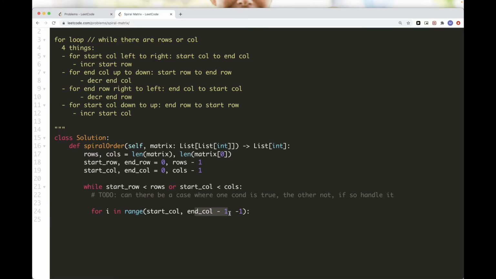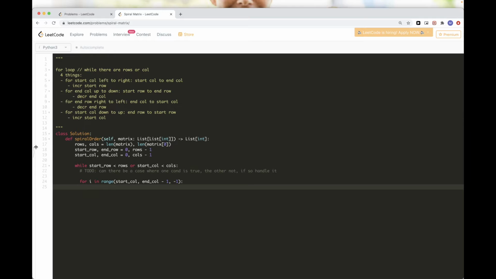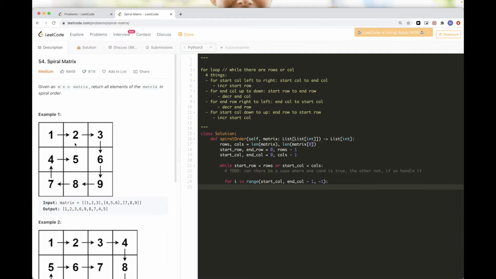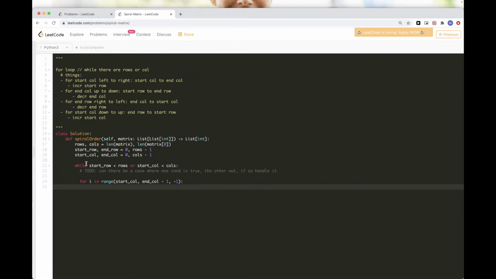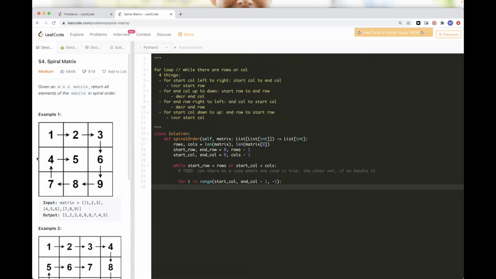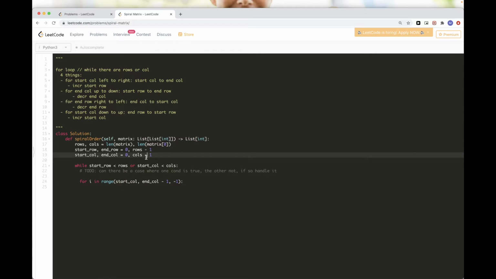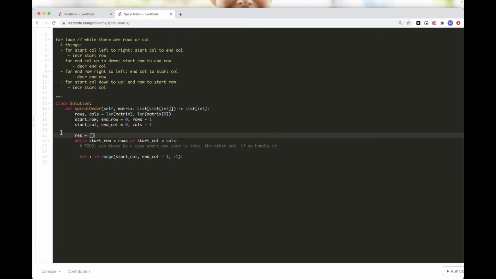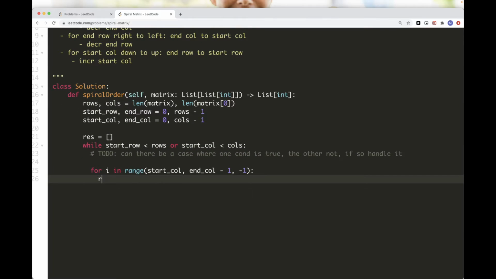This is because I think Python, to reach end column, we need end column -1 here. Now what do we need to do? We want to return it in spiral order. So what's the format? The format we want is basically a list of lists, right? Okay, so what we need is to have an output here.